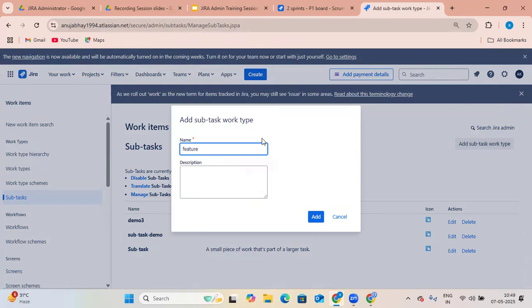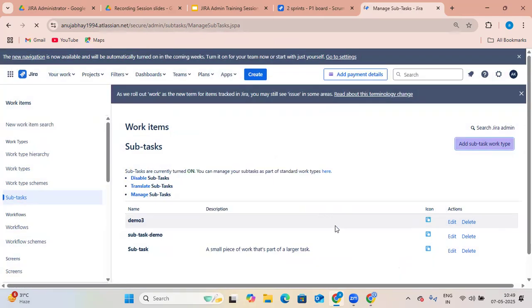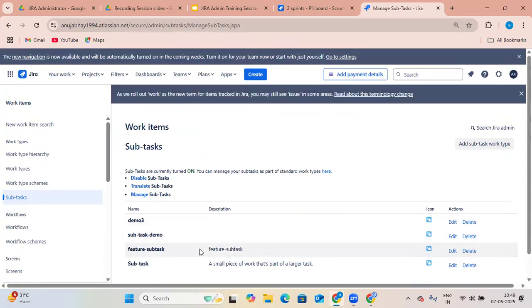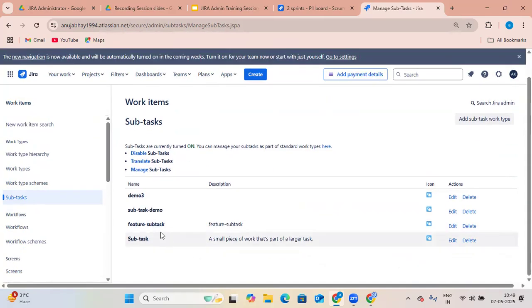Add a new subtask like feature subtask. Write any description. Add. So the feature subtask has been added.